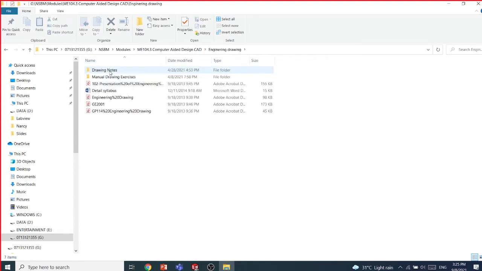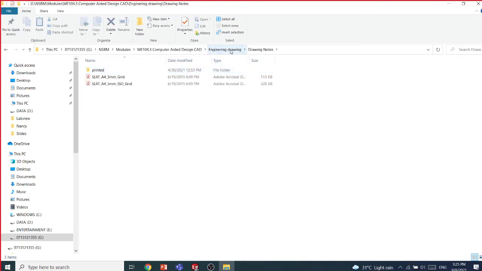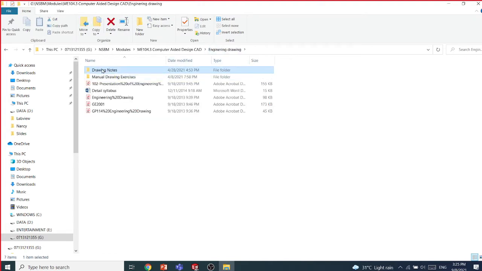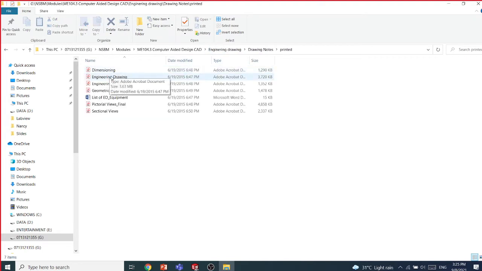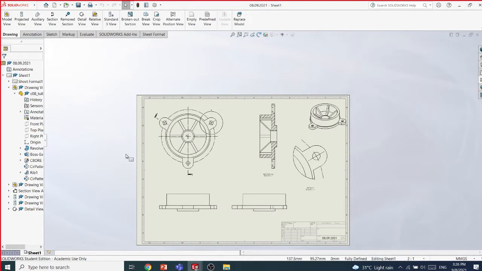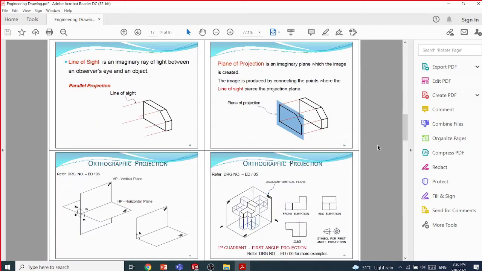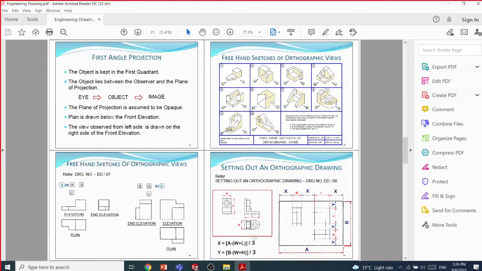So we have a manual note, but we didn't do it because we can't do it with virtual classes. Manual drawings, we can't do online. We have to take pen and pencils and do it on the drawing board. So you don't have drawing boards at home. So manual drawings, almost the same theory, but here you can see there are defined setting out and orthographic drawing, setting out and orthographic drawing.